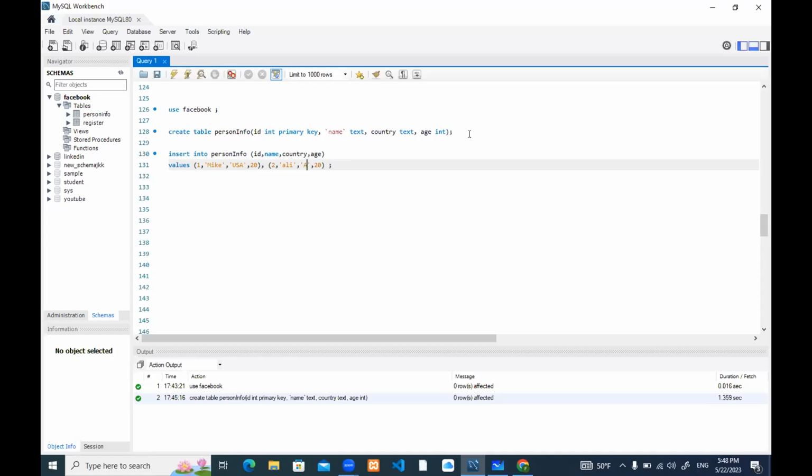So country will be Afghanistan, and age will be 30. Next, put a comma, change it to 3. I will name this Khan. Country will be Pakistan, Pak, and age will be 20. 20 is better. Now next, put a comma.